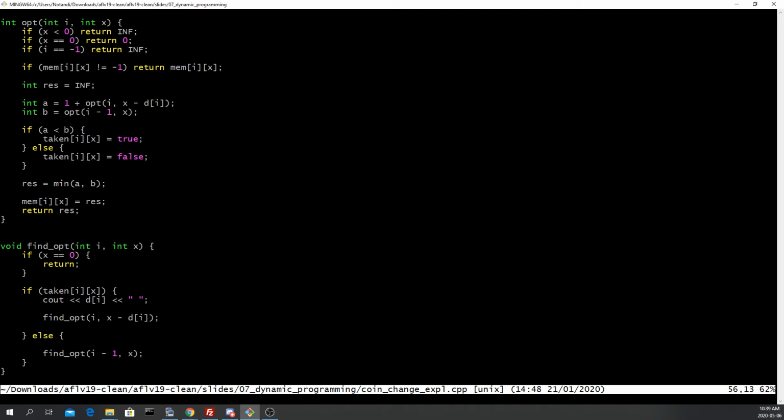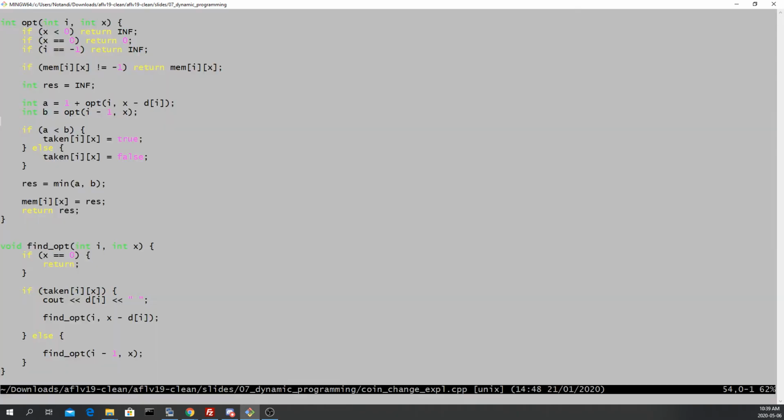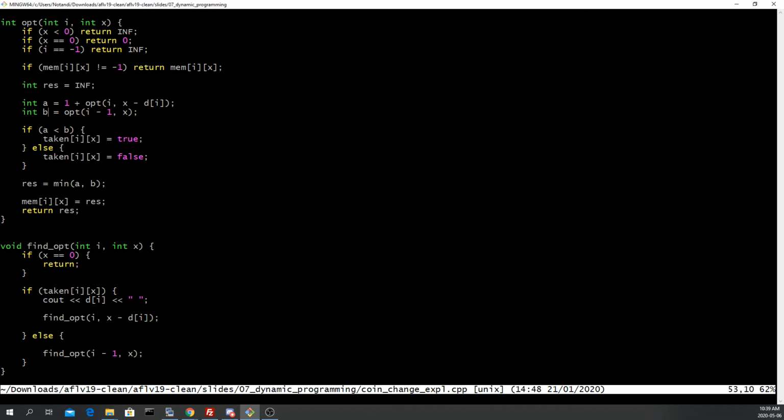So here we have decided to store the values in variables and then compare them to see which one's the minimum. And then we know at each step, okay, did we take a coin here at this step? And if A is not less than B, well then we just moved on to the next coin, so we didn't take.